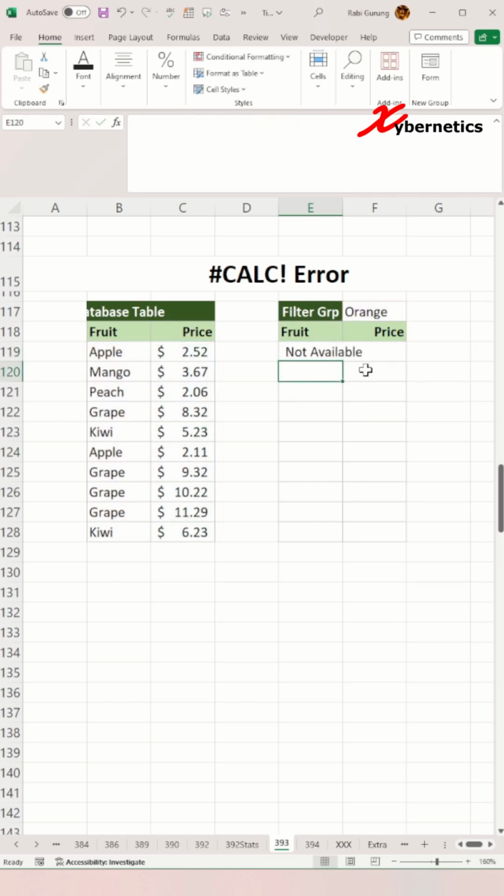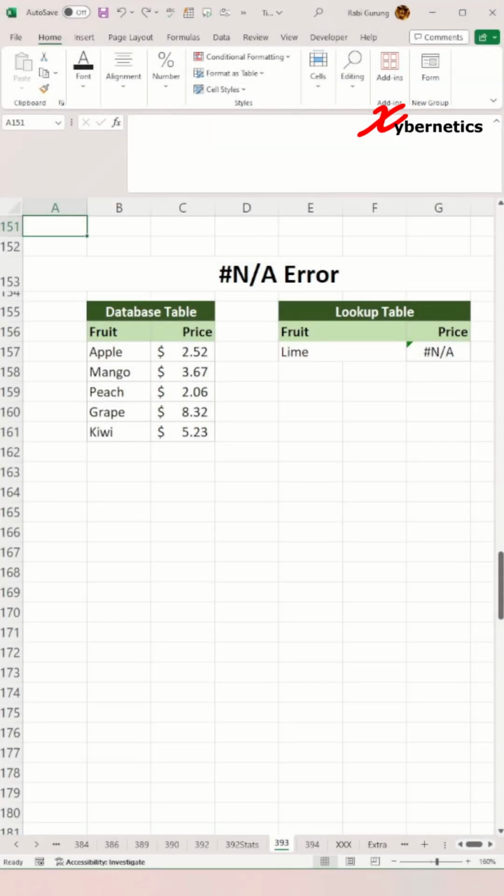Next is the N/A error, which often occurs with functions like XLOOKUP, VLOOKUP, HLOOKUP, LOOKUP, or MATCH when they fail to find a specific value. In this example, since lime isn't in my VLOOKUP table, it will return an N/A error. To resolve this, encapsulate your lookup function with an IFERROR function.